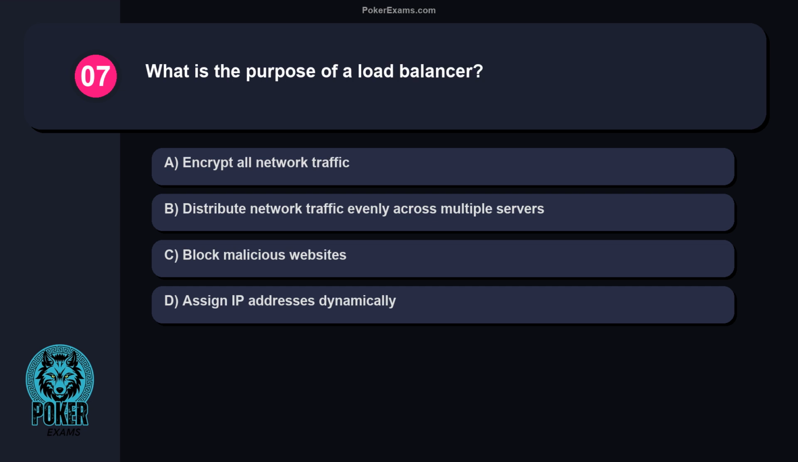Question 7. What is the purpose of a load balancer? Encrypt all network traffic. Distribute network traffic evenly across multiple servers. Block malicious websites. Assign IP addresses dynamically.